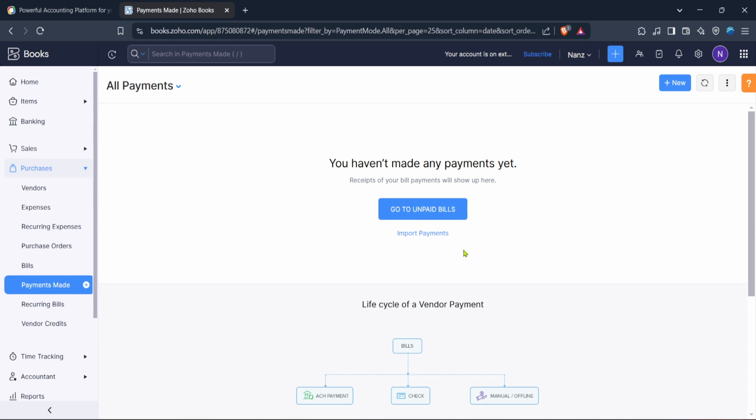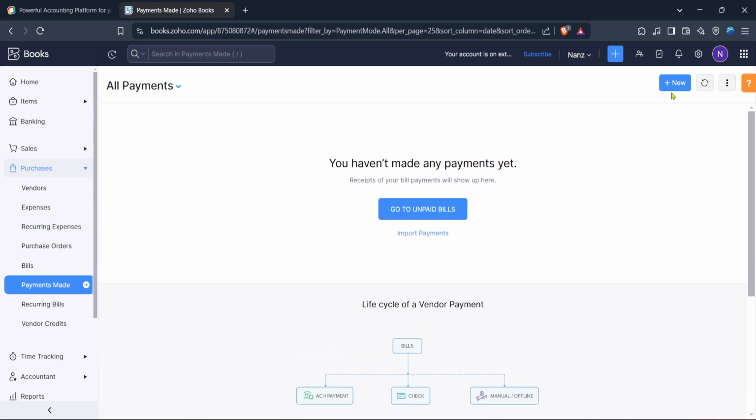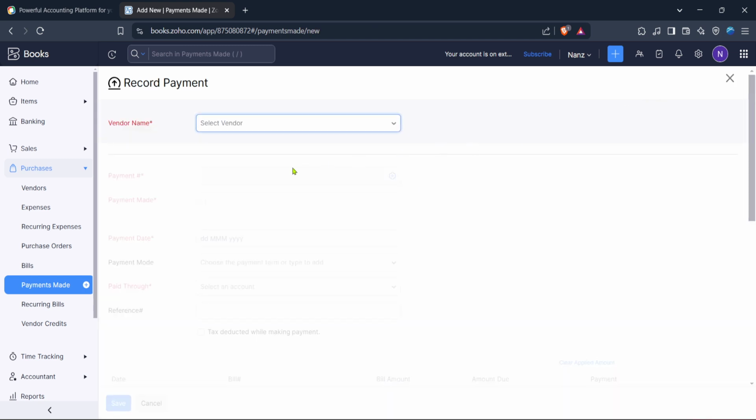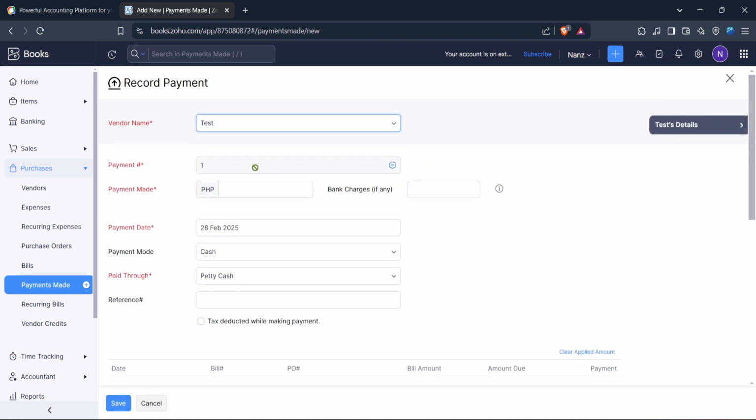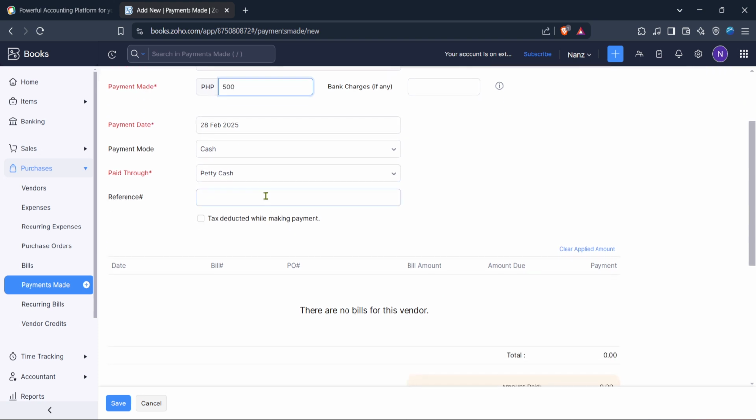Now let's move to the crucial part of this tutorial, which is adding a new payment. To do this, you'll need to click on the New button. This is usually found at the top right corner of your screen and stands out, making it easy to spot. Clicking this will prompt a dialog box for entering the payment details. This is where you'll input information such as the payment amount, the date of the transaction, and the vendor or supplier details. Ensure each field is filled in correctly to maintain the accuracy of your financial records.